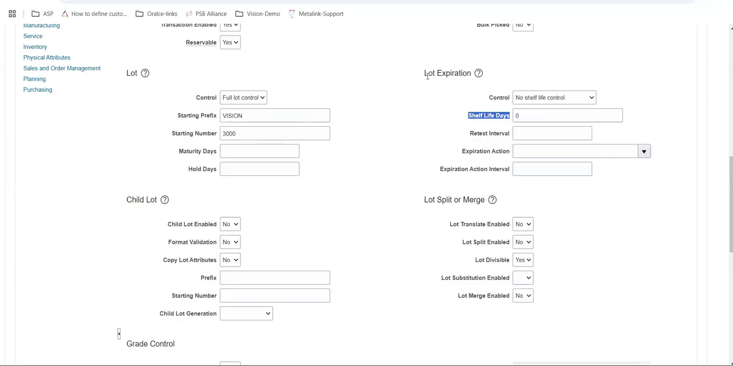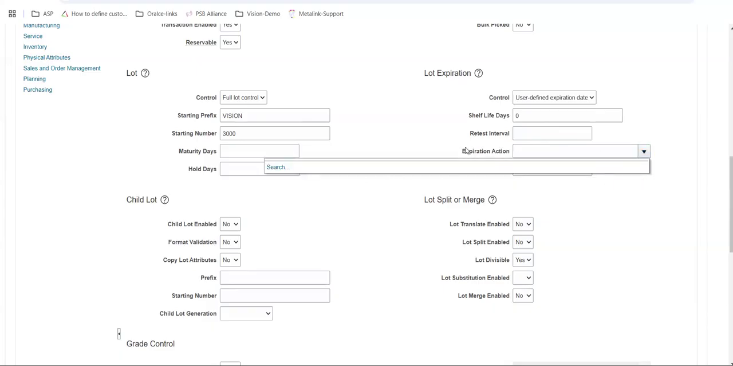Okay. And also you can apply the lot expiration. So whenever that particular item reaches the expiry date, what kind of action are we going to take? So here we have a control, item shelf life days, user defined expiry date. Usually I have seen this user defined expiry date most of the time, and you have to select this, and here expiry action. So this one we have a list of values.